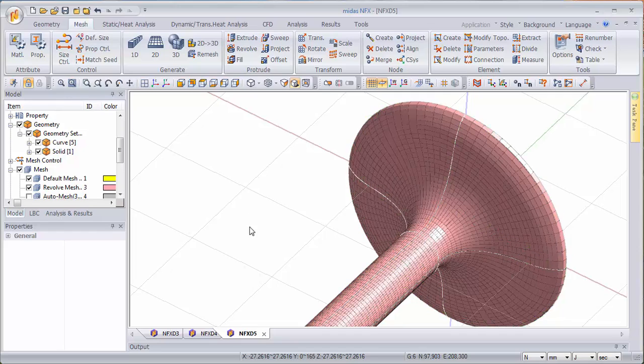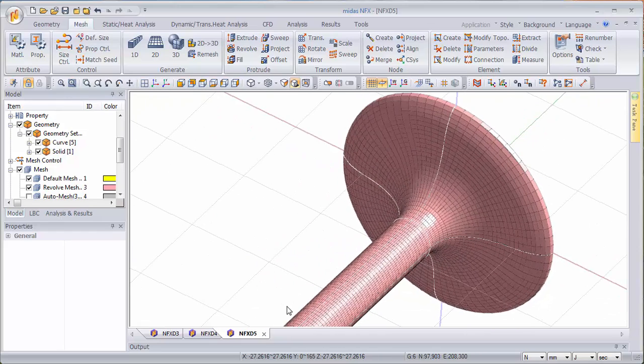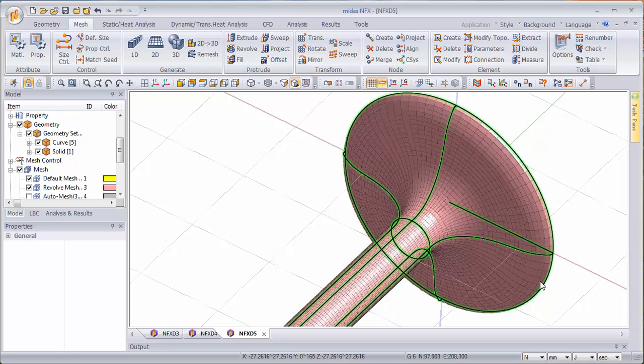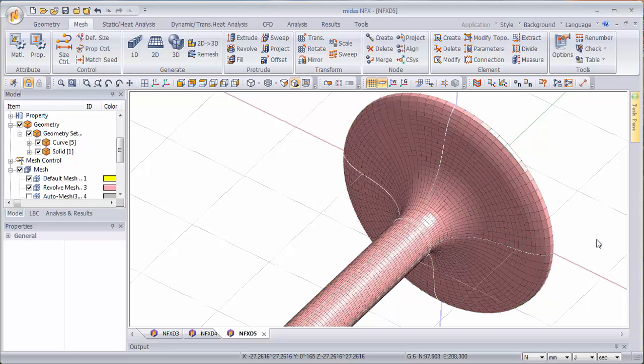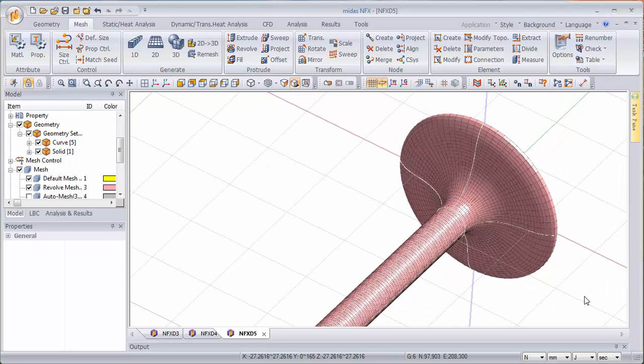So if you have the possibility to use this kind of revolve function to create such nice brick meshing for your model, don't hesitate to use it. You will really get the best results and accuracy on your model using such kind of function.